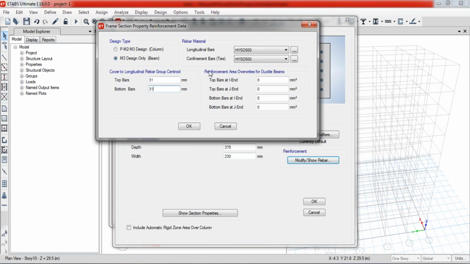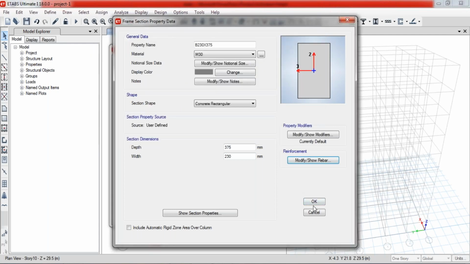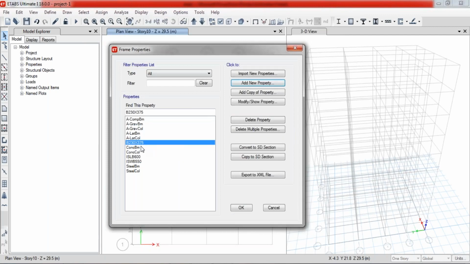After specifying the cover, here you can see the region which is left over for special ductile detailing beam. In my case, I'm just taking a simple general beam, so no need to specify this ductile reinforcement. Just click on OK and then again click on OK. As we click on OK, you can find the beam section which we have created in this particular region.